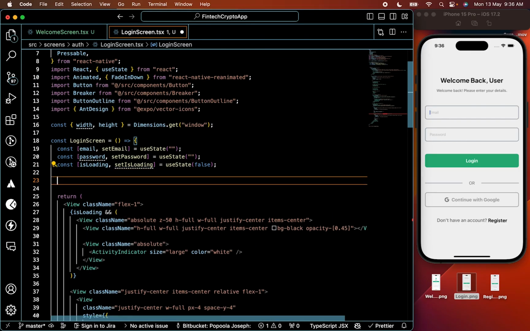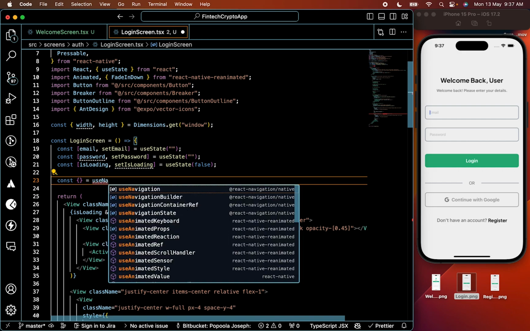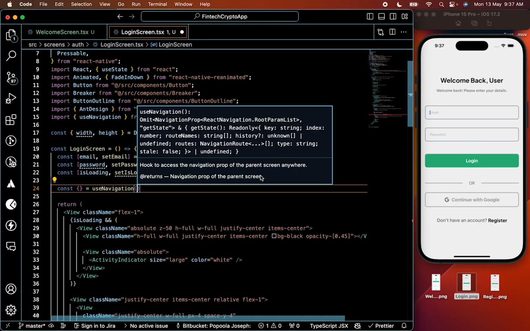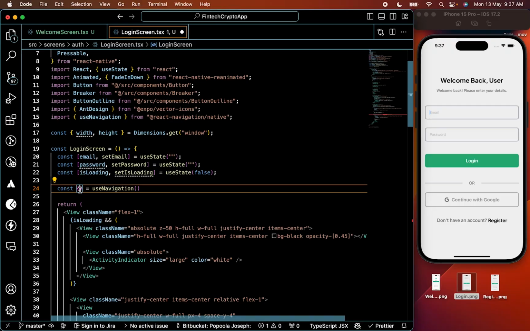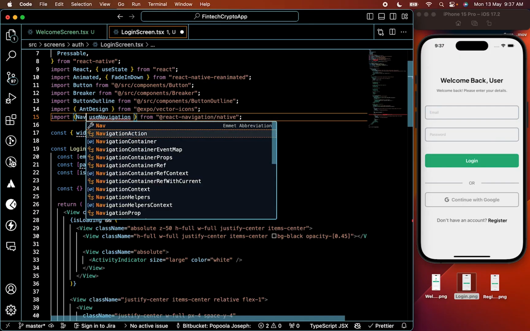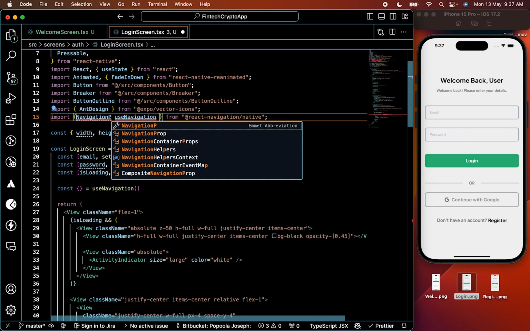So right here, I'm going to say const. We've done this before. I'm just going to open curly braces and assign this to useNavigation, and this is going to be assigned to this. So inside of this, I still need to bring in something again, and like we did before, it's going to be navigation prop.